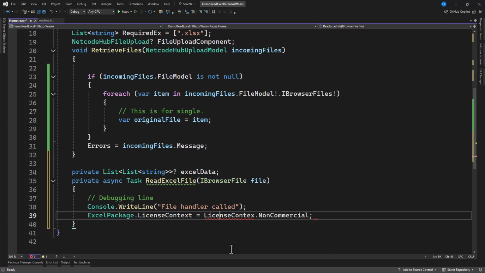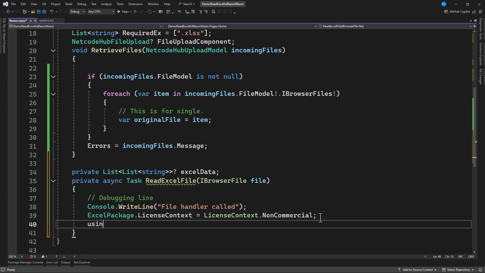So license context, we need to add a t dot commercial. Okay. So we set the context to non-commercial. Then let's have a using, and we need to have a using. Let's say this as stream equal to new memory stream.